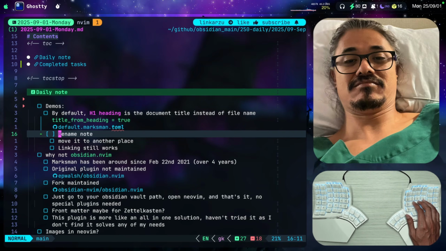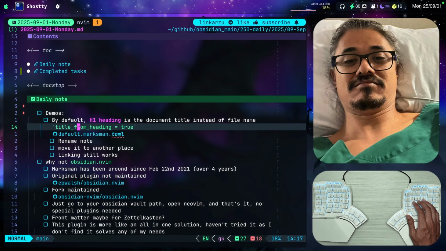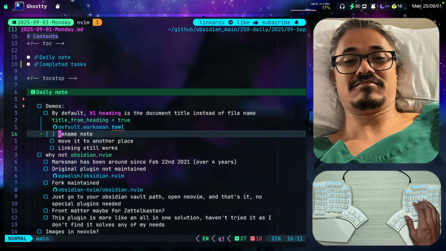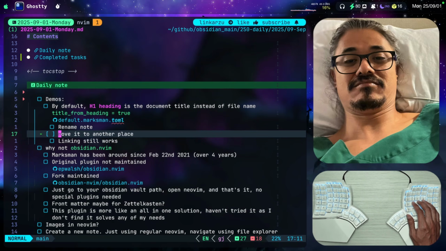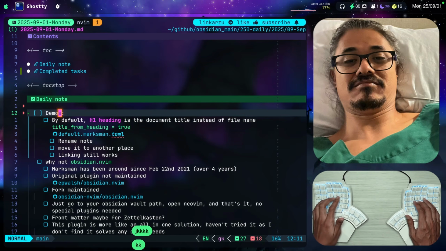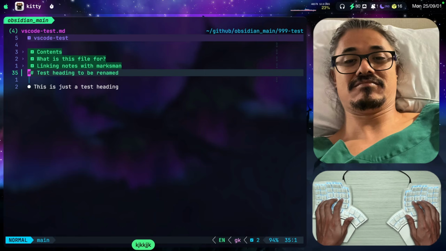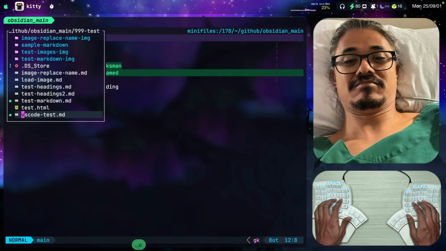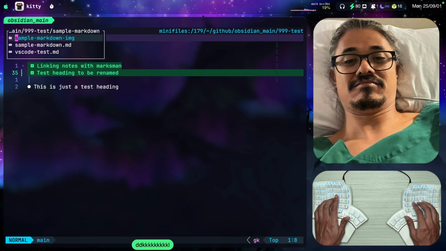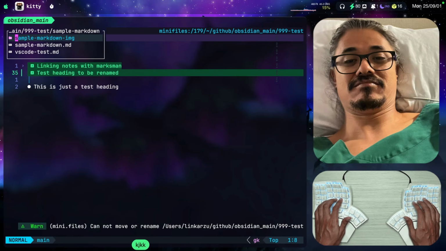Let me show you what happens when I rename a node then, right? Since this is set, it doesn't matter if I rename a node or if I move a node to a different place, it's still going to work, okay? So that's the purpose of this section here. So let's do it. Let me jump back here. And this vscode test, let's move it somewhere else, okay? I'm just going to delete it from here. I'm going to move it to this sample markdown directory, okay? Okay, notice that the file lives there now, okay?